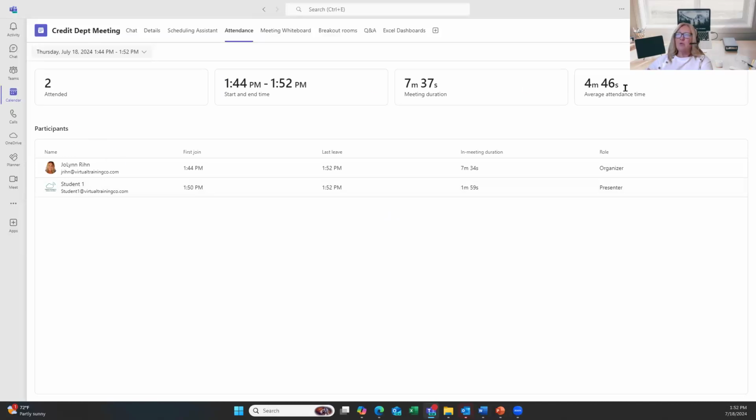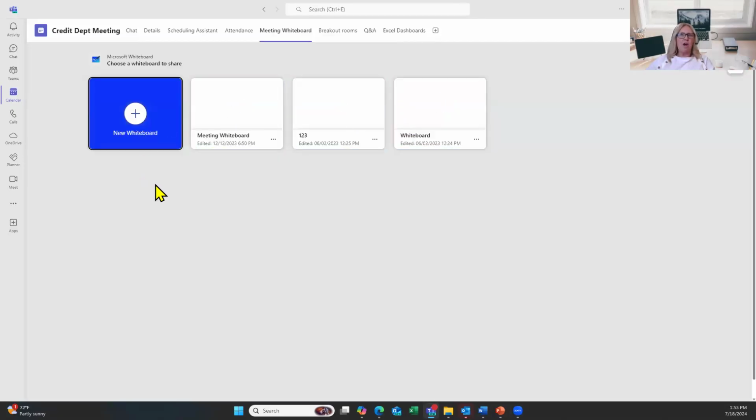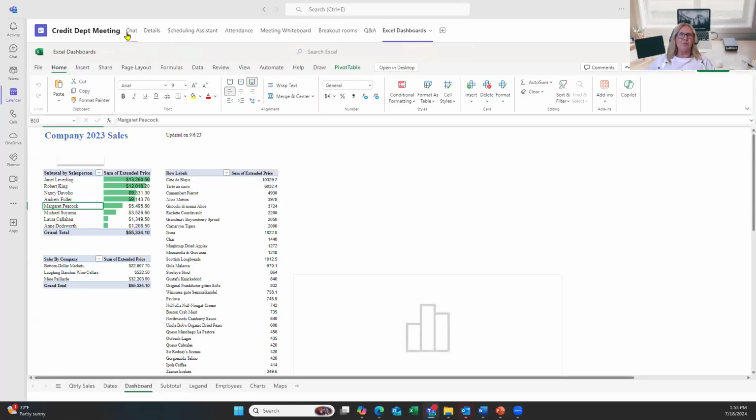We get a dashboard at the top, which is fantastic. We can also see if we had a whiteboard that was being used, it would automatically bring up a whiteboard, which by the way, you can create a whiteboard prior to the meeting even starting, just so you know. Breakout rooms, Q&A, here's that Excel file that we could have used during that meeting as well.